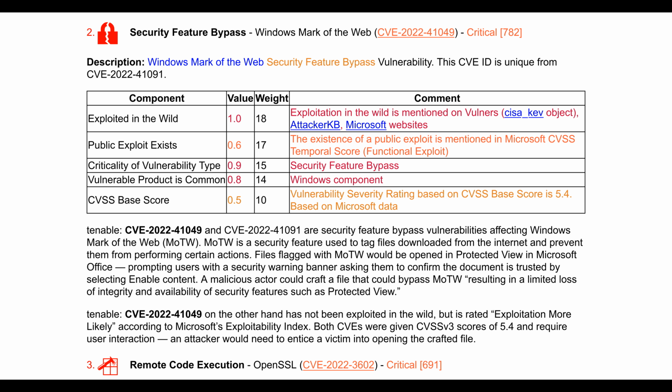The existence of a public exploit for CVE-2022-41049 is mentioned in Microsoft CVSS temporal score, functional exploit. Exploitation in the wild is mentioned on Vulners, Attacker KB, and Microsoft websites.